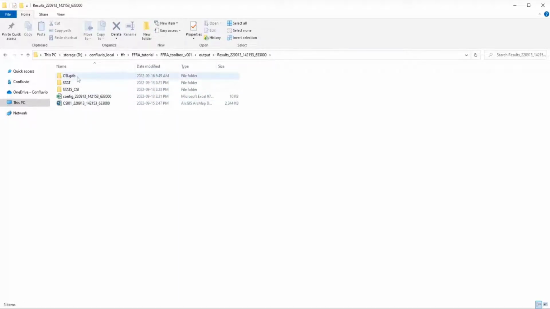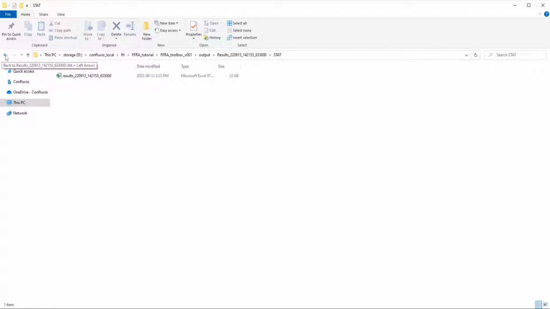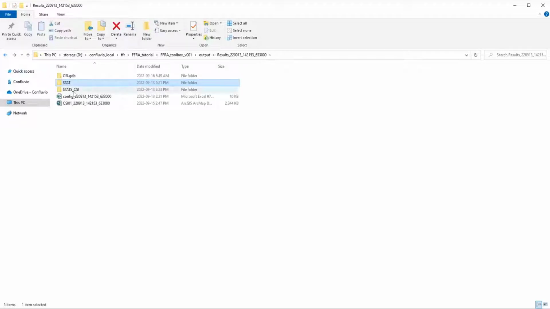We have the CSI GDB, which contains the spatial data, a feature class with the calculated results of the analysis, which is later displayed in the ArcMap document, which we'll cover towards the end of this video. We then have the stat folder, and if we expand this, we see an Excel spreadsheet called results, which contains the tabular and statistics data produced from the analysis, which we'll cover in this video shortly.